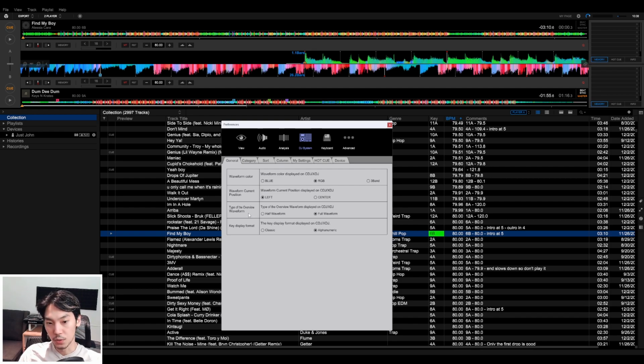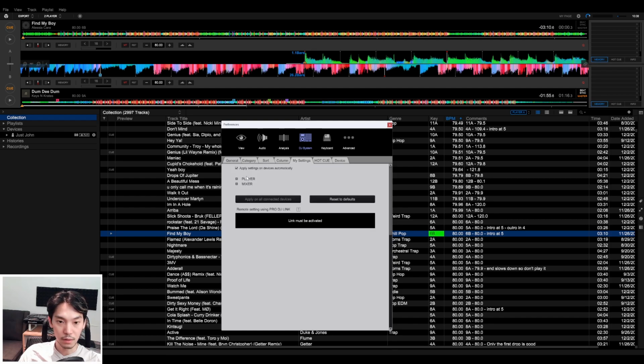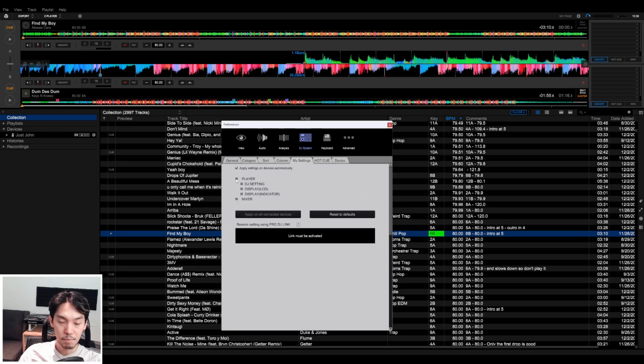Type of overview waveform, we talked about that, full versus half. That's fine. Same with this. Basically, we want to make sure that these three settings are whatever you had set on view, so that you don't get confused when you are playing somewhere else and all the settings are different. Category, sort, column. None of these are particularly of note here.